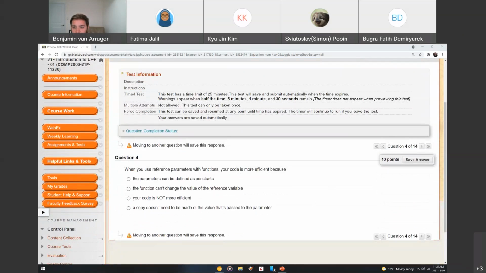Question 4. When you use a reference parameter with functions, your code is more efficient because, and we kind of talked about this in our morning debrief review, recap, when we use reference parameters, remember reference parameters are using that ampersand symbol. When you hold shift and hit the number 7, you have that and symbol with your variable. A copy doesn't need to be made, is what Radhan says.